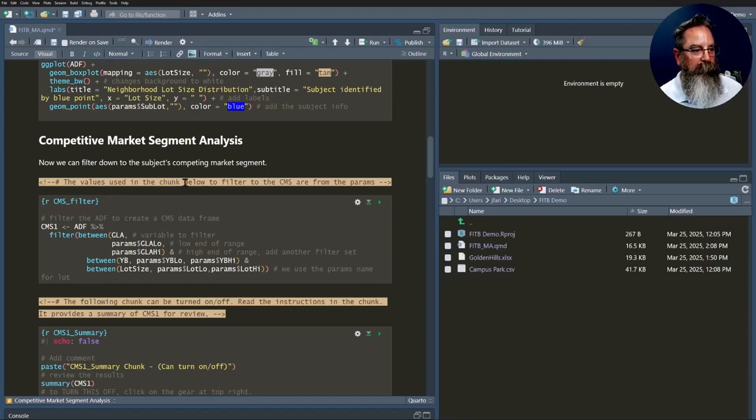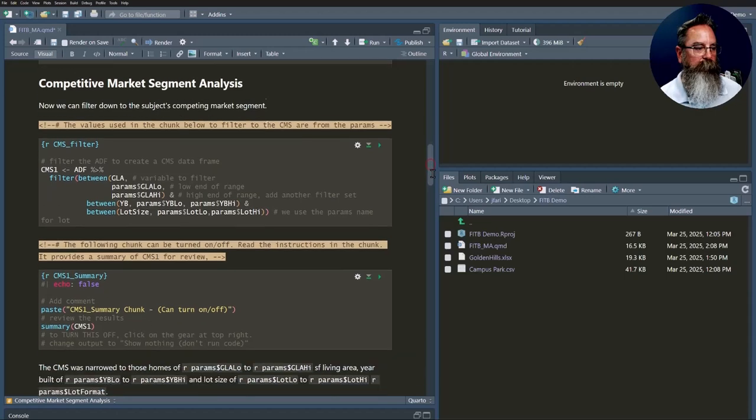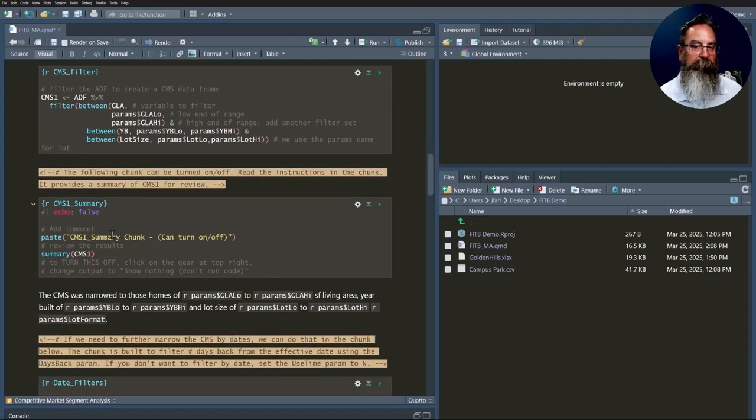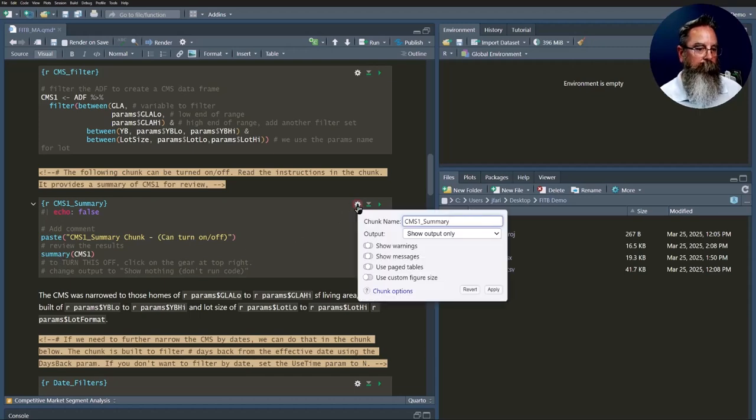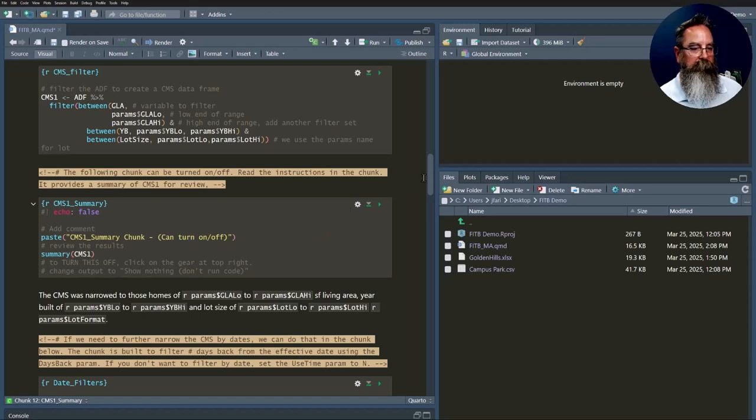But you'll see the values used in the chunk below to filter to the CMS are from the params. So you shouldn't have to change any of this for these filters. We would do that in the params. Now, this chunk gives you a summary so that you could look at a summary of the first filter and then decide if you need to change some of those params. And you can turn this on or off. And you can read the instructions here to turn this off. You click on the gear at the right, which is here, and we would change this to show nothing, don't run code. Right now we'll leave it on so that you can see an example of this.